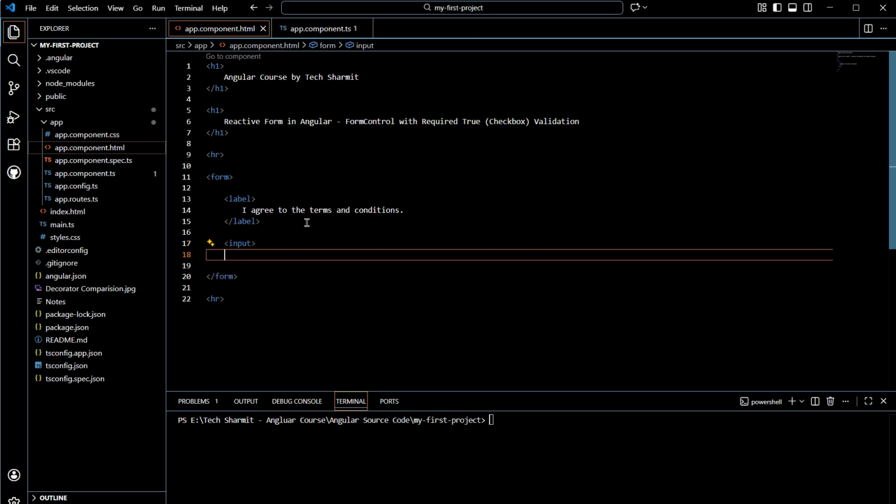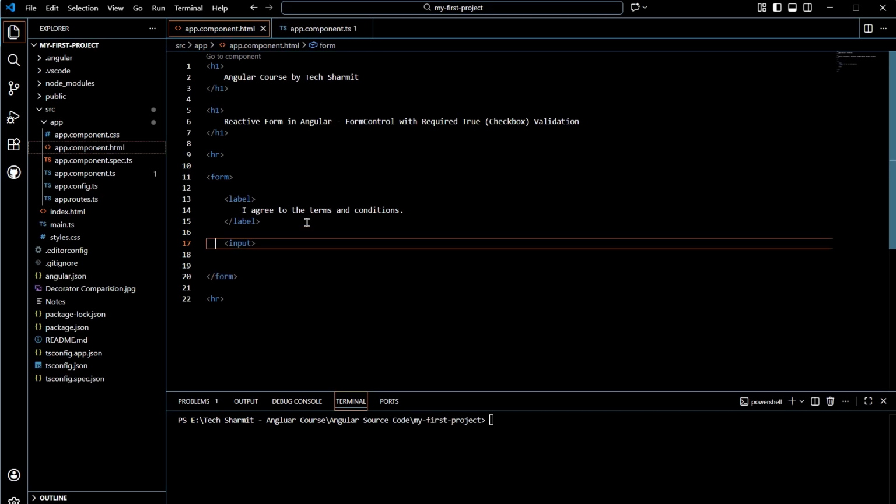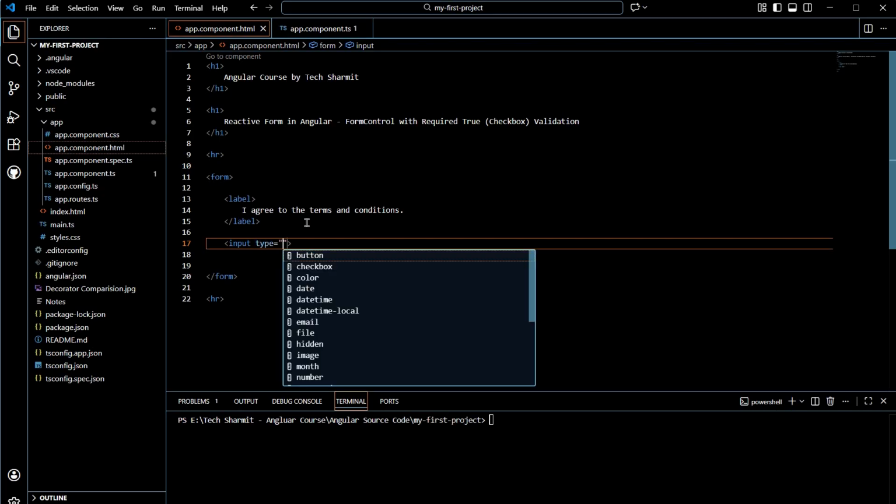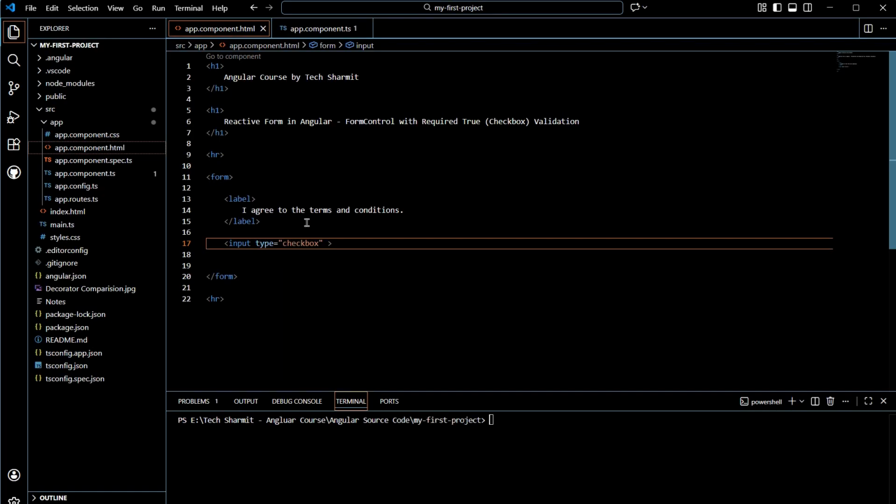Let's add it, and in this input field we will define the type, and we are sure that we will be using it as a checkbox. So just write checkbox and then attach the form control. I will write formControl here, and remember one thing, this is completely case sensitive, so whatever you are writing here, make sure it is in the same case, otherwise it won't work. Okay, all right, so this input field is ready.